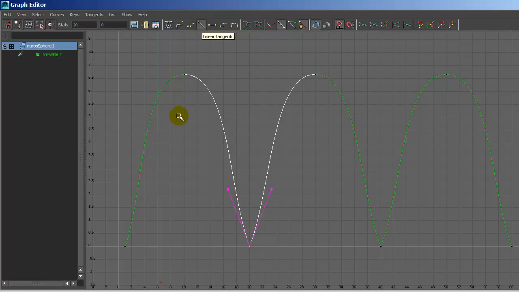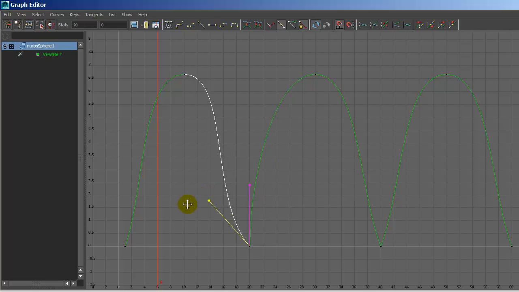I can't just tweak them though. I can't just grab this and middle mouse button because you see how it moves both of them at the same time. So I need to do what we would do in Illustrator, Photoshop or InDesign with the pen tool: I need to break the tangents. I need to split them.